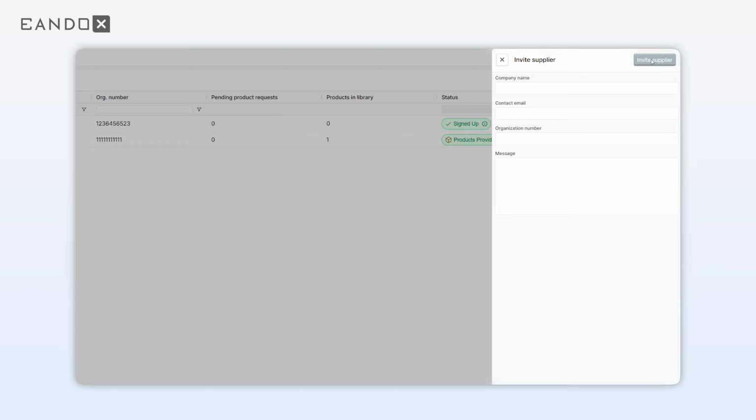A side panel will appear where we'll fill in the information of our supplier. In our case, the company name is DeskLampComp. The email is desklampcomp@gmail.com and the organization number is 123456. We'll also write a simple message.